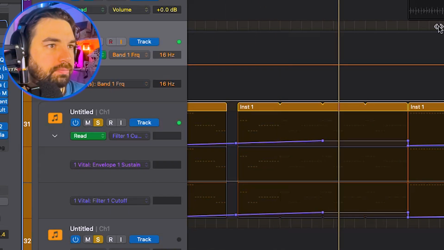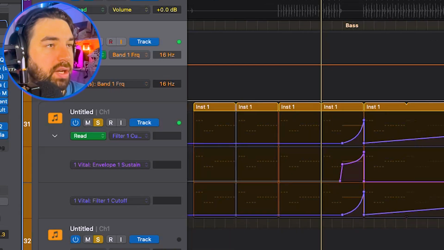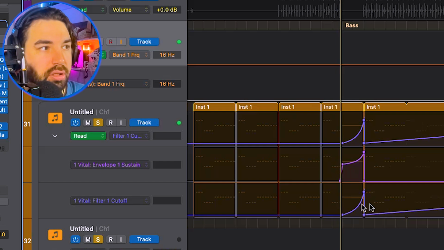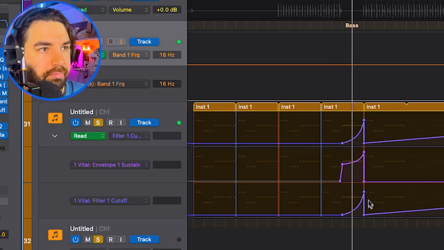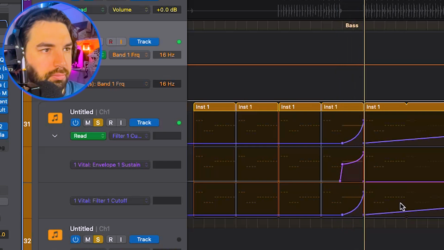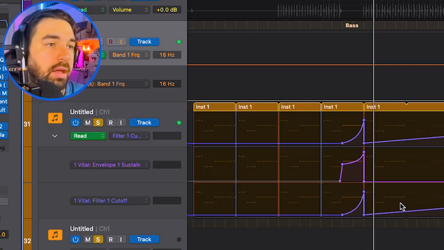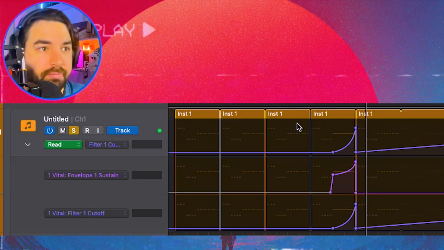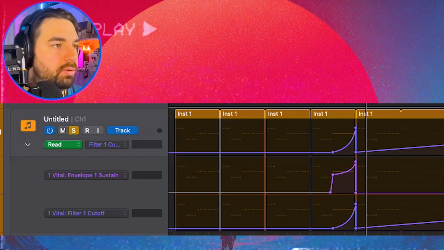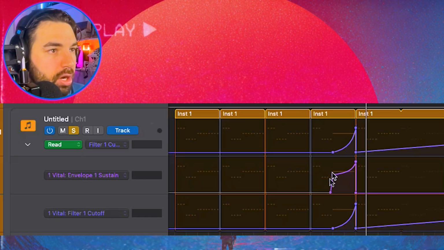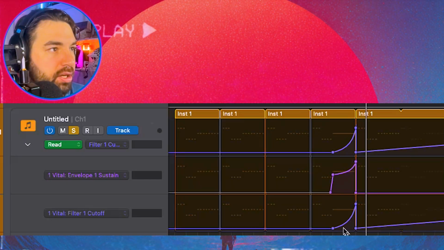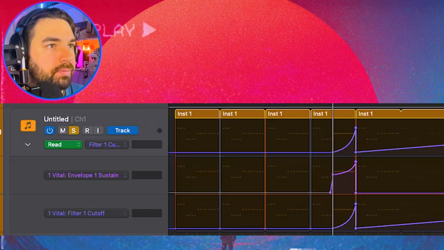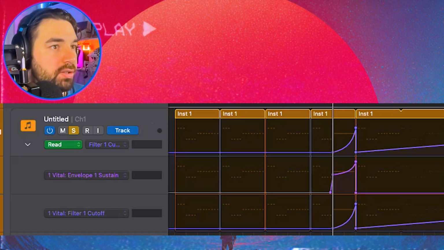Very subtle. And this is a big transition here out of the bridge into the chorus. I thought that was pretty cool. So this is a very short, plucky type bass sound. So what I did is I automated up the sustain and then the cutoff as well. So the cutoff and sustain are boosting at the same time, and then it immediately cuts off as we get into the chorus.